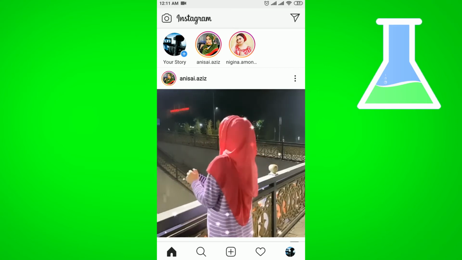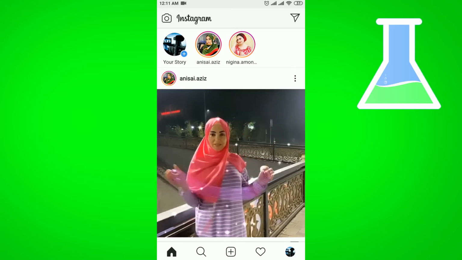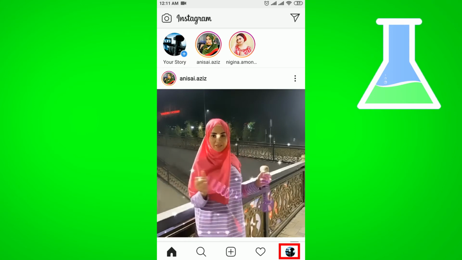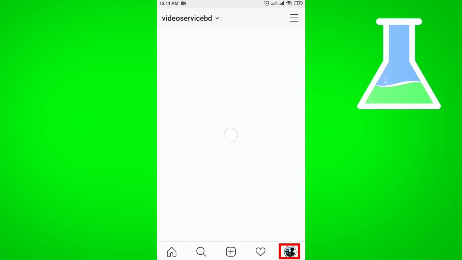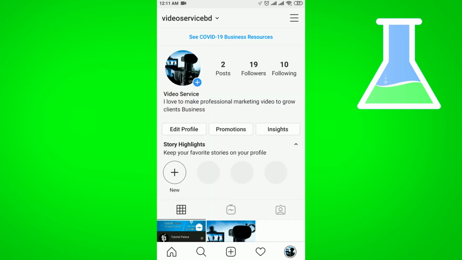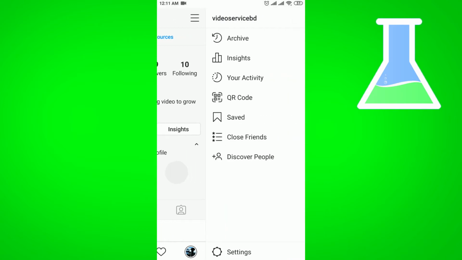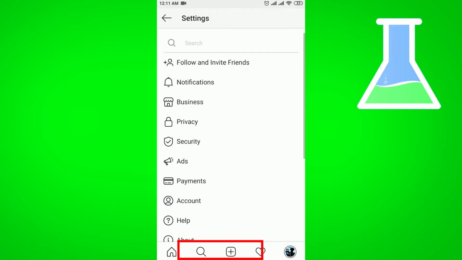From here, at the bottom right corner you will get your profile icon. So you have to click on this icon, then you will see this interface come up. From here you have to click on the three lines at the top right corner, then you will see this option come up. From here you have to click on settings, then it will take you to this page.